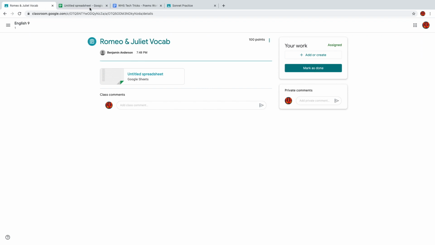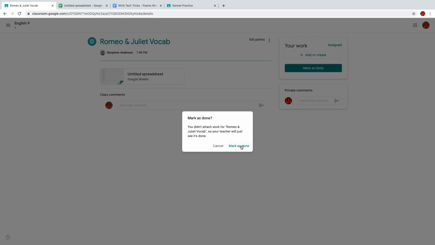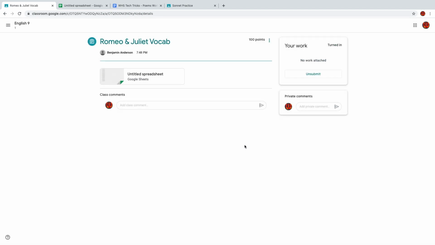Because this is a shared Google spreadsheet with your entire class, you can't turn it in yourself as everybody's collaborating on it. So instead, we're going to go over here, we're going to mark as done, and so your teacher will know that you did it. And then they can go and check and ensure that that is correct.